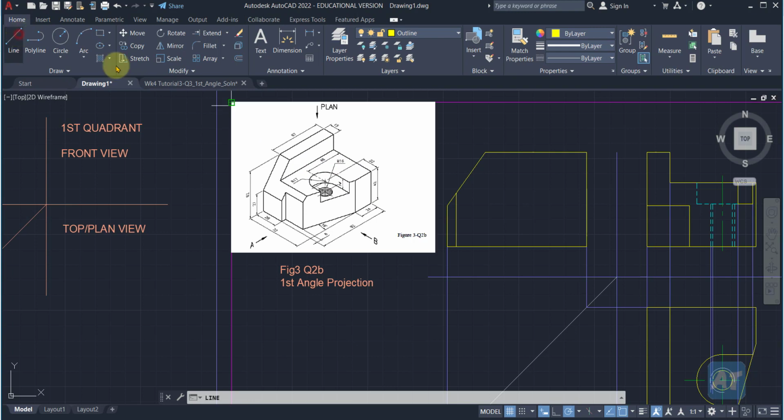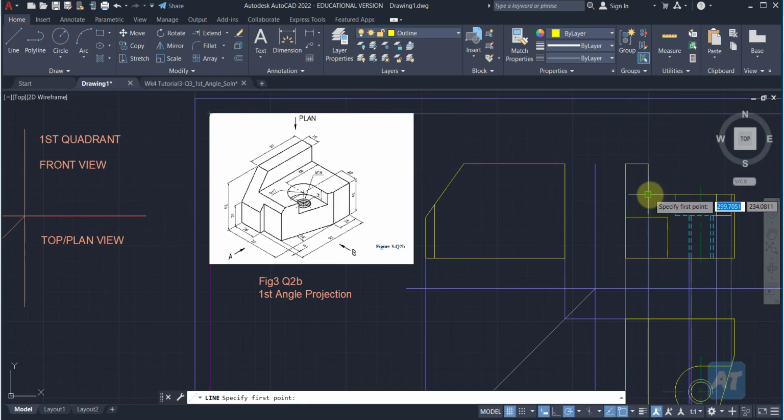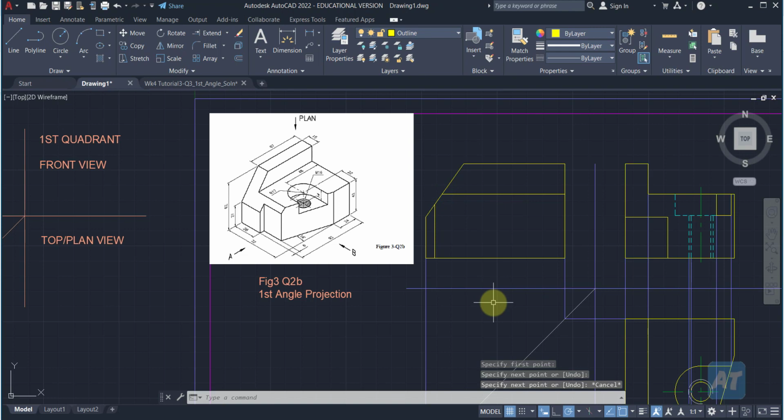So line. Infer from here. Click. Go across. What else? Notice that by drawing this line, I've actually created this shape. I've created this shape. This small little one is this triangle here, or rather a trapezoidal shape.